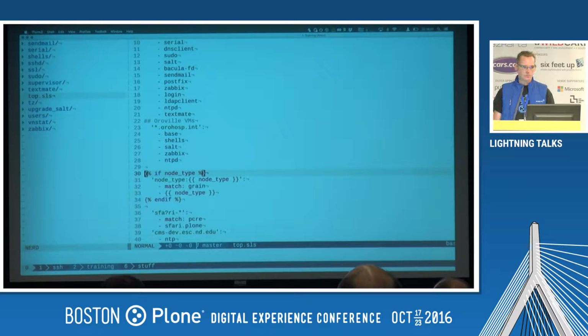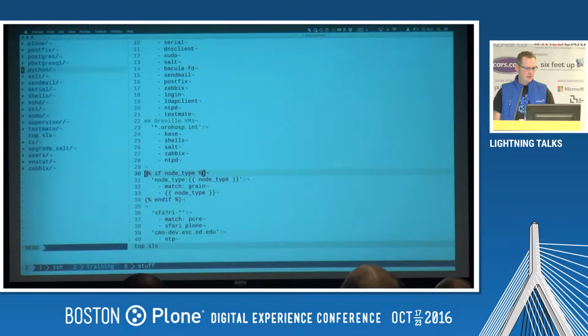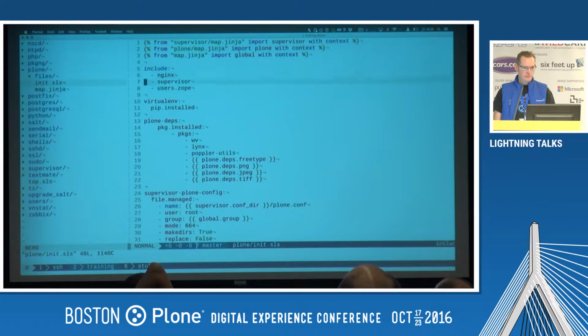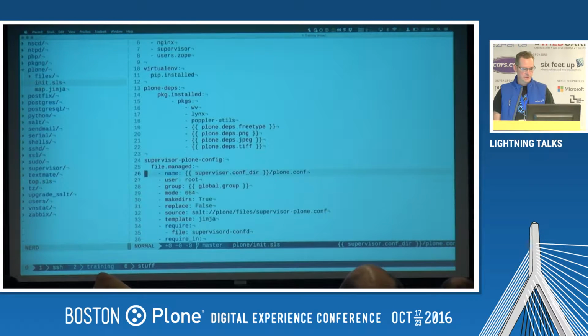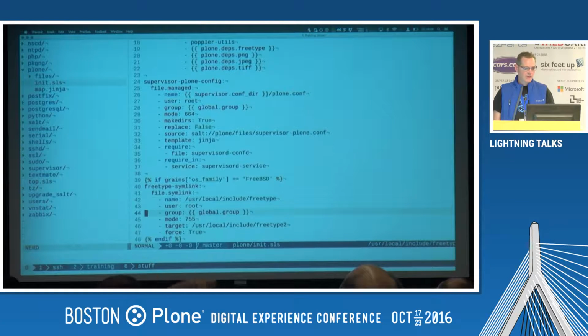So I set node type equal to Plone, and if you come over here, I've got a Plone state right here. And what this does is put in all the Plone dependencies. So it installs virtualenvs, the various dependencies for file manipulation. It installs supervisor with a Plone configuration, all ready to go to start up supervisor. It does some other things. Like for example, in FreeBSD, one of the dependencies for Plone is looking for FreeType in a certain location. We fix it for it.